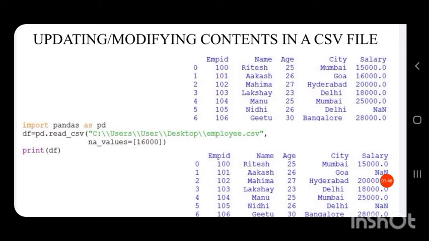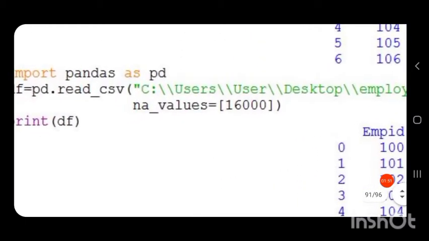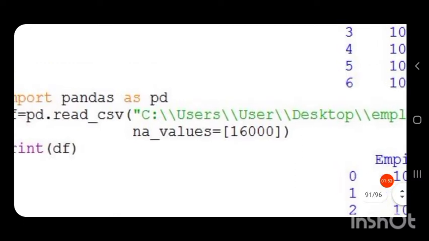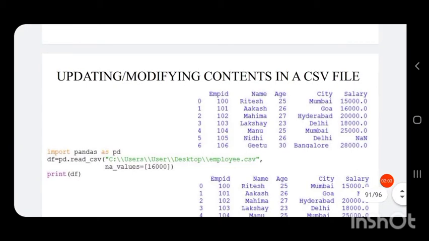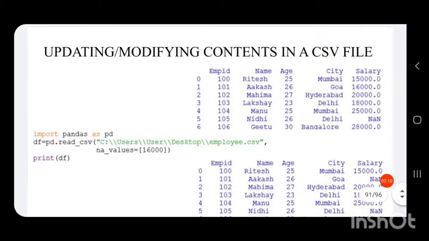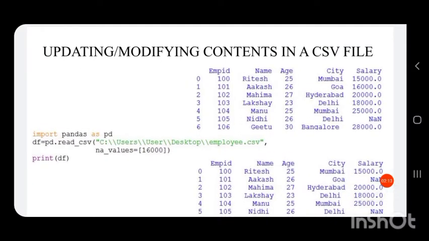For updating a value with a nan value, we are using a parameter called na_values. That parameter is given a value which is to be changed. So let us see how the program works. We import our pandas library as pd.